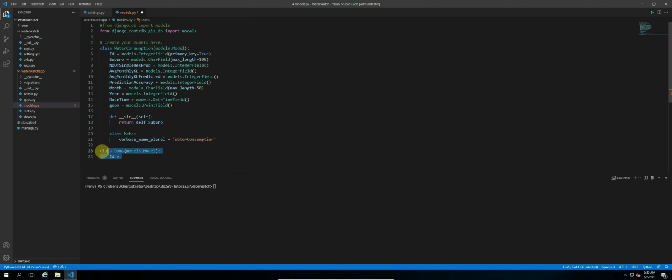So that's basically how you create a model in Django, and this model will be converted into a table in PostgreSQL. Okay, so we can save the code. And now the next thing that we need to do is run our migrations to make sure that our changes have been saved and that this table gets created in PostgreSQL.